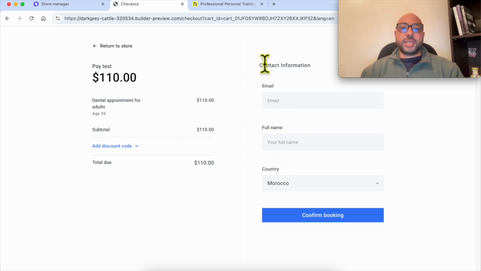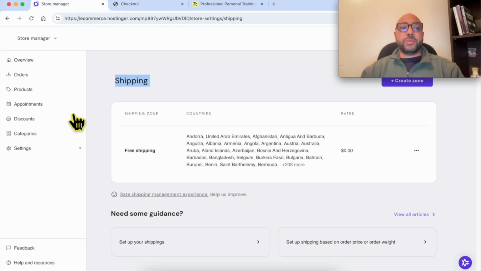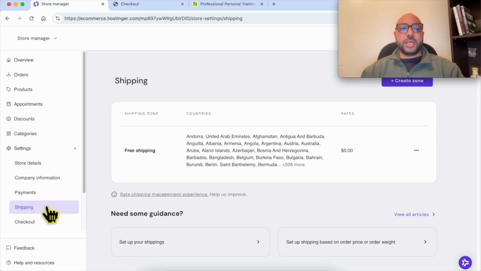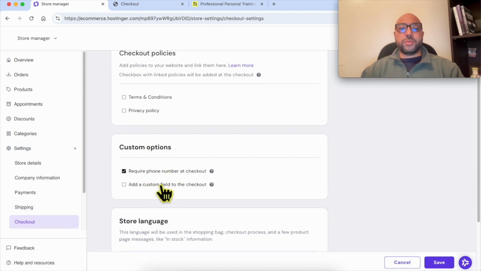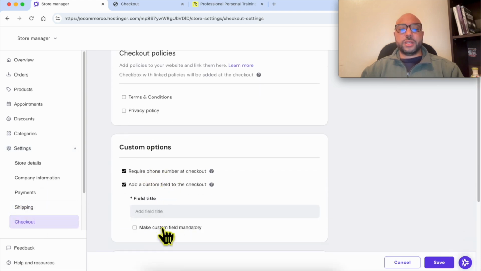As you can see, I ask my clients for the email, full name, country, and if you need to collect more information about your client, you can do it simply by going to settings, then checkout, and you can ask for the phone number or another custom field, and you can make it mandatory or not.